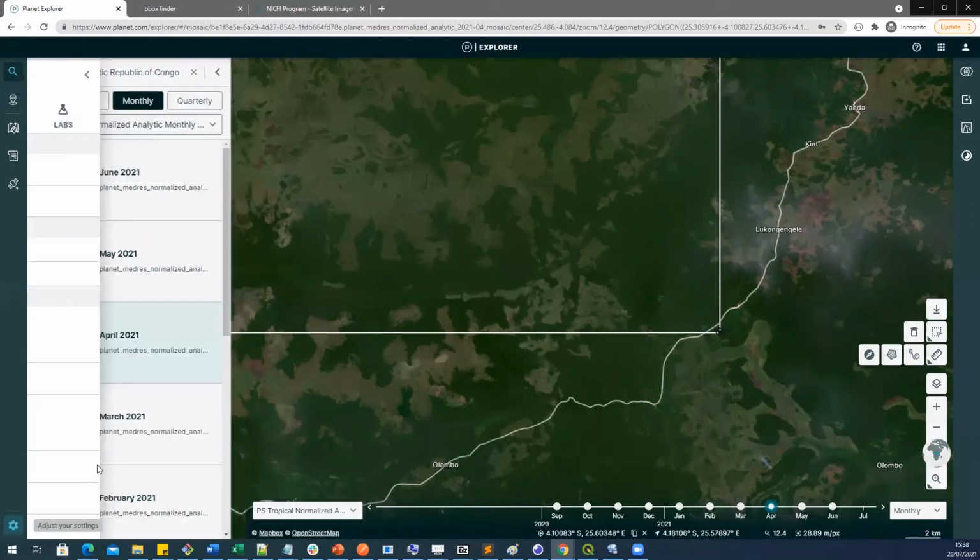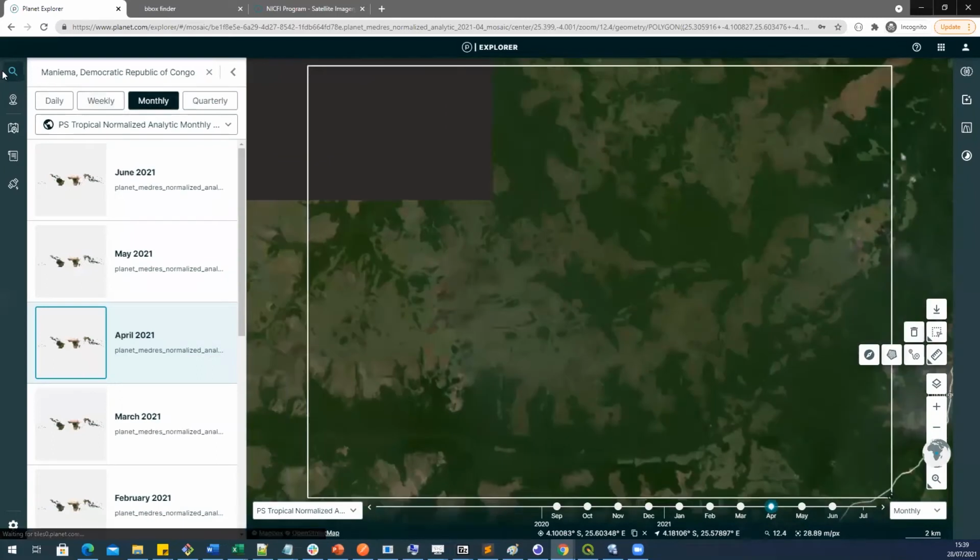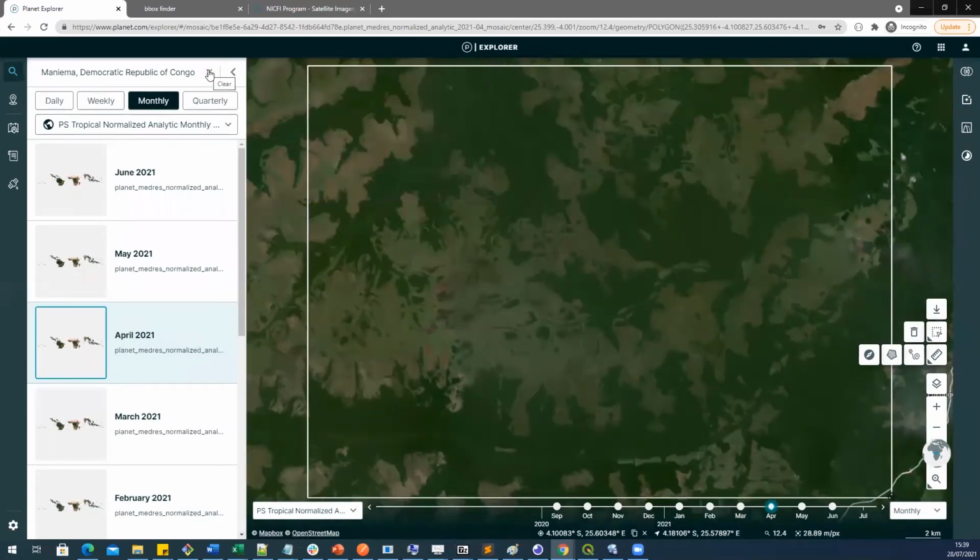I would also like to show you that you have some settings here that you can choose. Depending on the units that you are used to on the measurement system, feel free to use these and play around with them. Going back to the searching here, the search bar allows you to also search using latitude and longitude as well as location names. So if you are interested in looking at a particular area, you can always type it in here, or you can use the button here that I mentioned, which will allow you to upload a geometry as well.